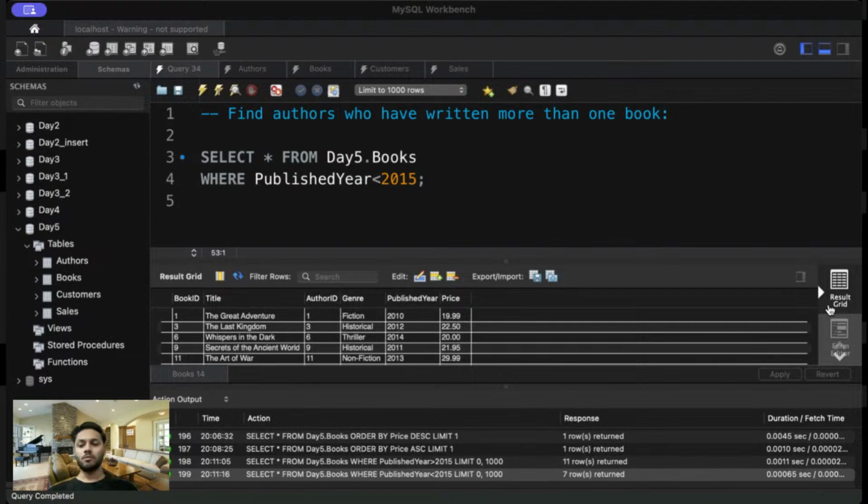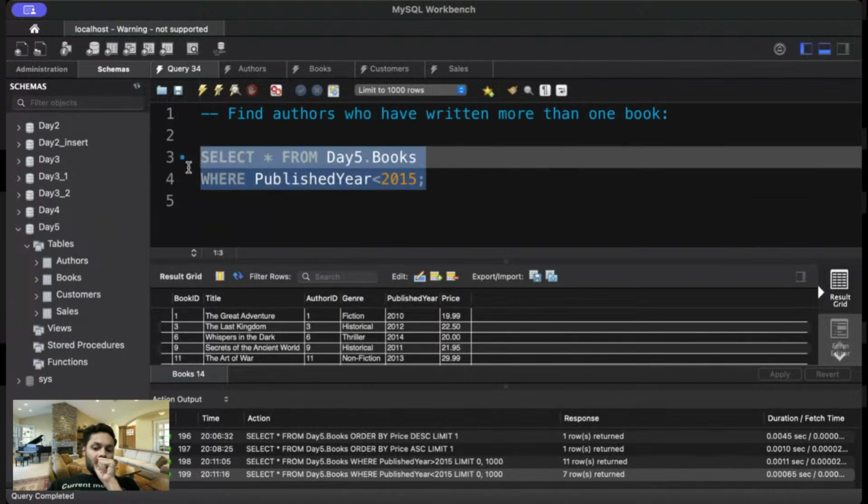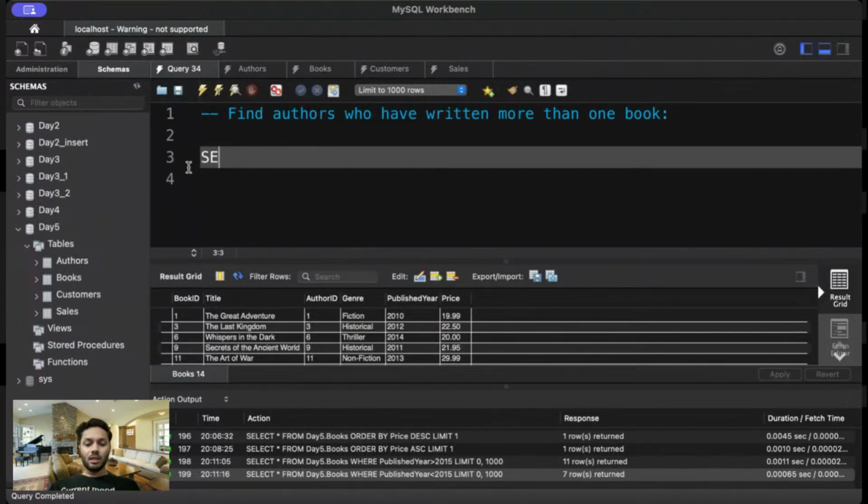Count greater than 2. Okay, just see. Count you will use, but greater than 2 would mean authors who have written more than 2 books. So if it is count greater than 1, then it will be okay. Obviously, count will be used, right, guys? Let me simply write the query over here. That is going to be select.